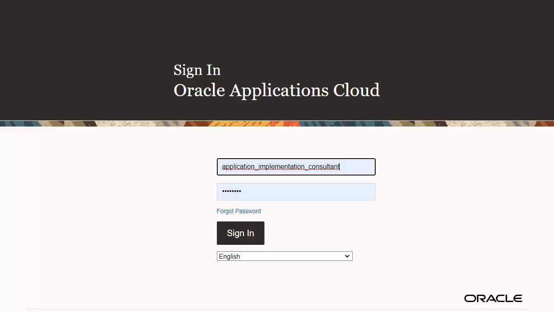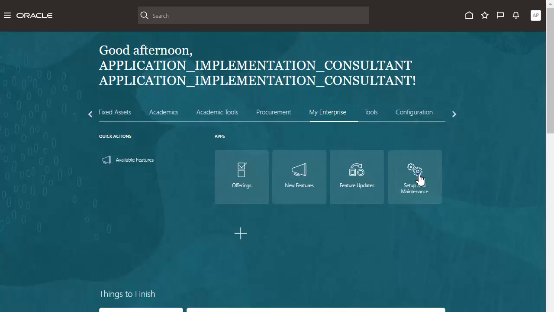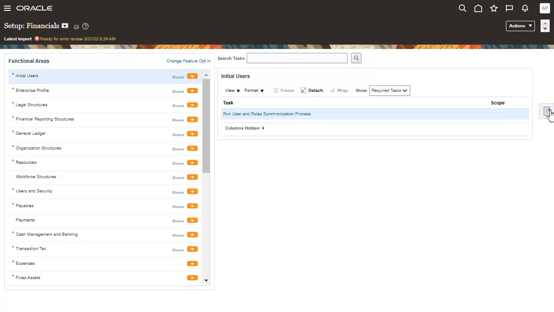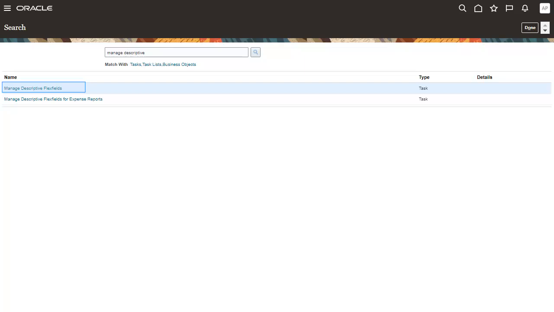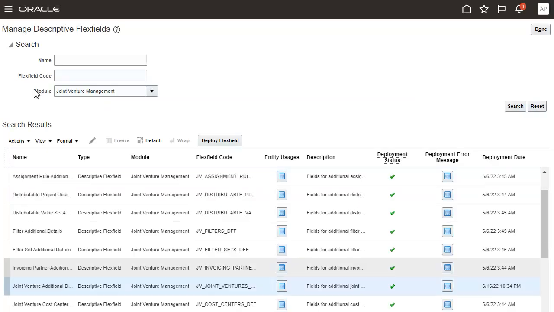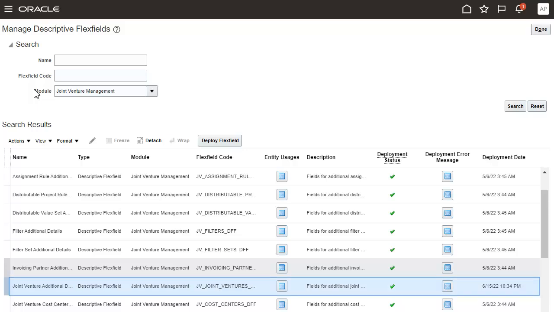Next, configure the descriptive flex fields to display the additional fields that you wish to capture for joint venture management using the task Manage Descriptive Flex Fields from Setup and Maintenance. Let's start with the additional information required for joint venture definition.